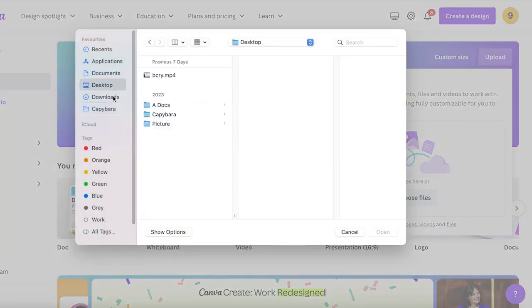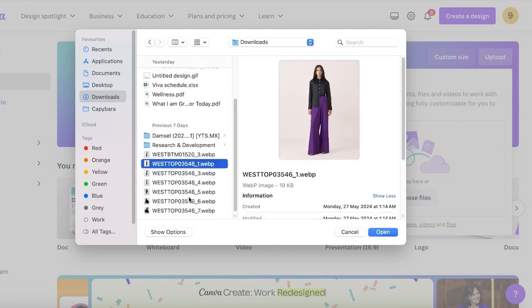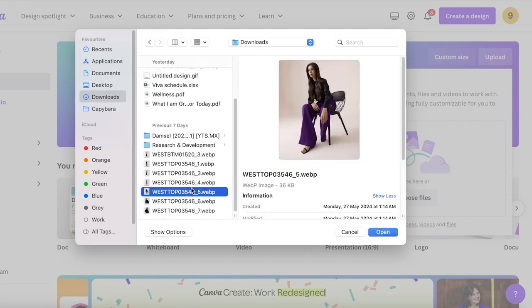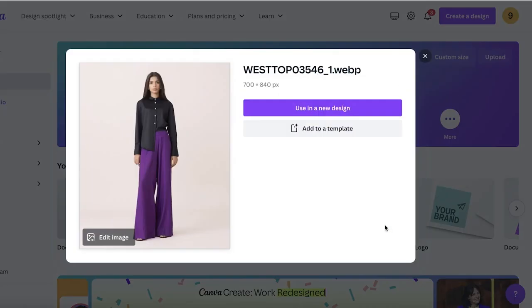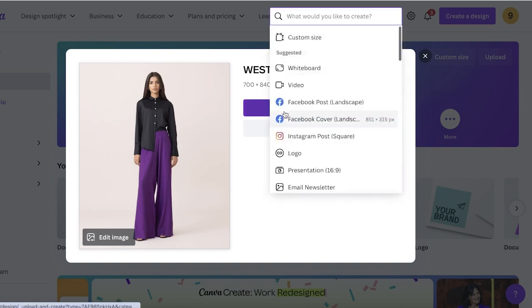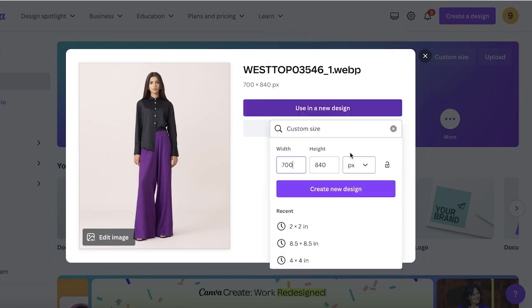and you can even click on upload and you can choose to start from a file. Now I have these images ready that I want to edit and I'll take this image over here and I'll click on open. Now you can click on add to a template or use in a new design and I will just be using this in a new design. Then click on the size and this will add the image size directly. And I can click on create new canvas.